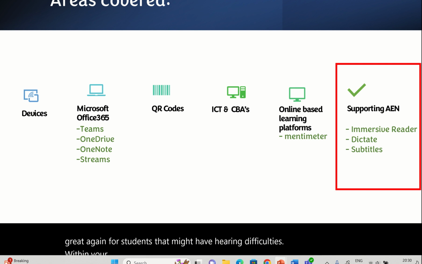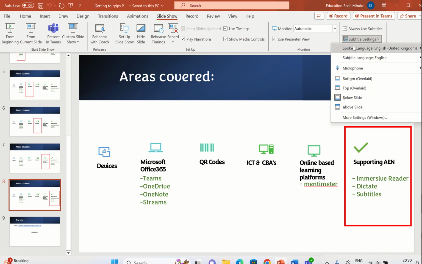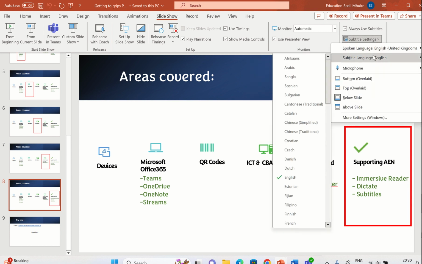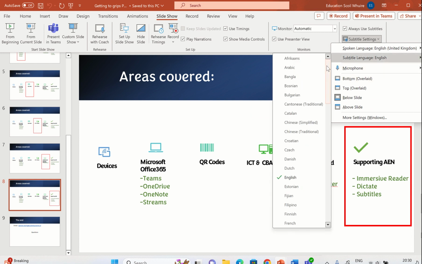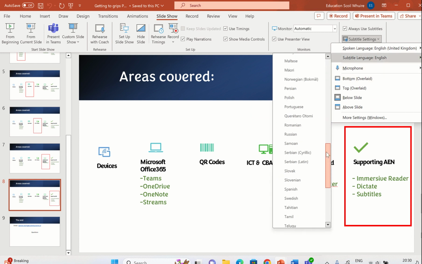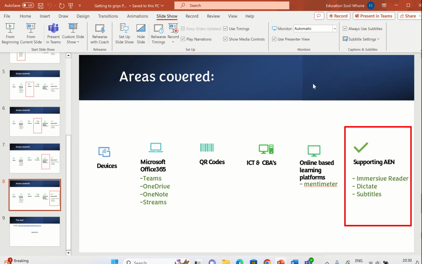We also used this when our Ukrainian students joined us. I'm just going to come out of the PowerPoint here for a second. What we did is we changed the subtitle settings. So the spoken language is English, and the subtitle language we changed to Ukrainian. Now you can also change it to many different languages, as you can see here. I think the Irish is still a preview language. So maybe some Irish teachers can check that out themselves.